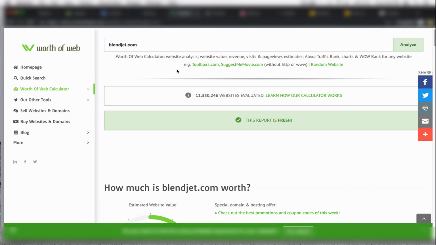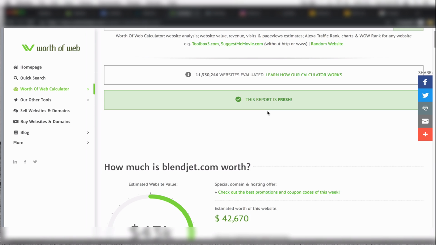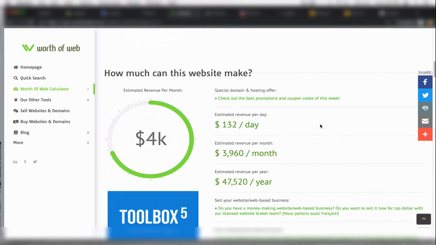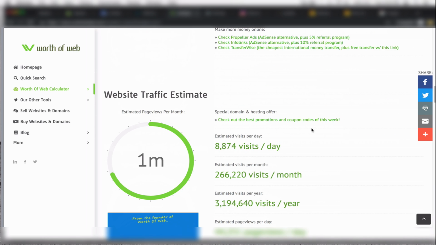I go to worthofweb.com, type in their website, and the only thing I really care about there is how much traffic is being driven there every day. This is an estimate, but you can see that due to their marketing, they're able to drive about 8,800 visitors per day. If you do the quick math, about 8,800 times 0.05, that's about 440 sales a day if they're converting at 5% based on those estimated visitors. That's just another way to help you validate it.